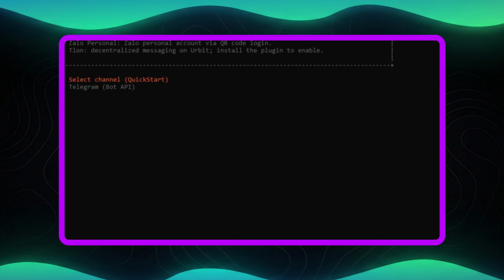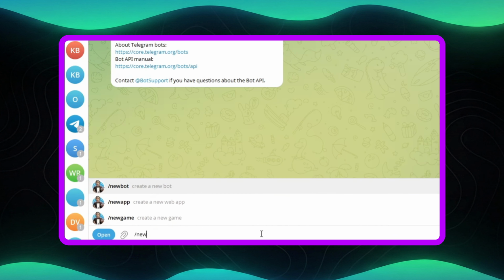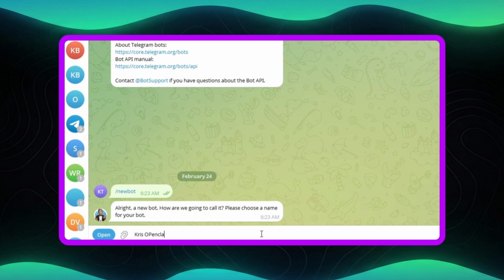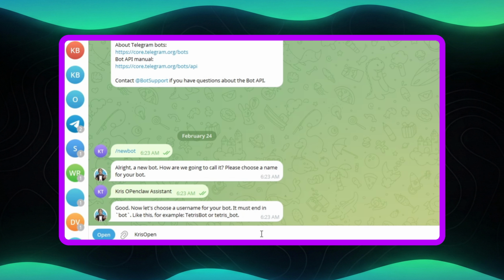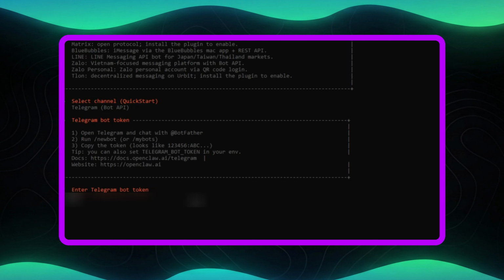Next, select Telegram. Jump into your Telegram app and search for the verified app BotFather, and then send the command /newbot. Give your new assistant a display name and a unique username ending in bot. BotFather will then drop your HTTP API token. Copy that entire text, and then head back to PowerShell and paste the token.